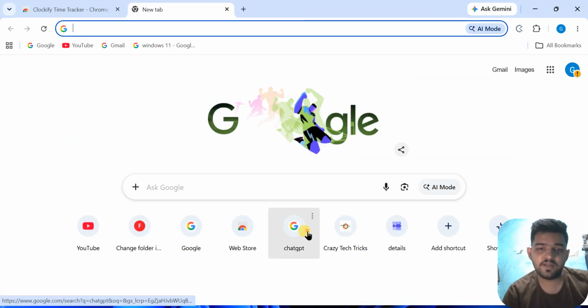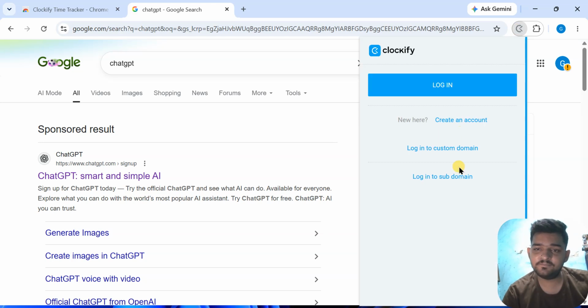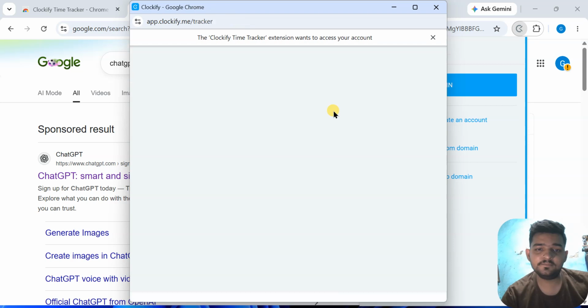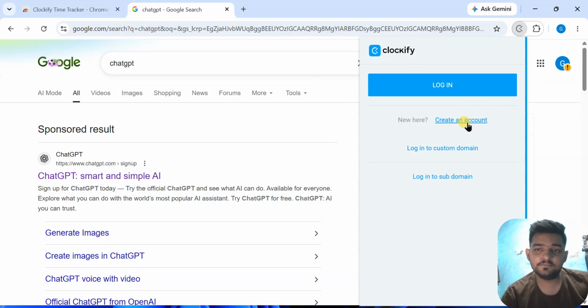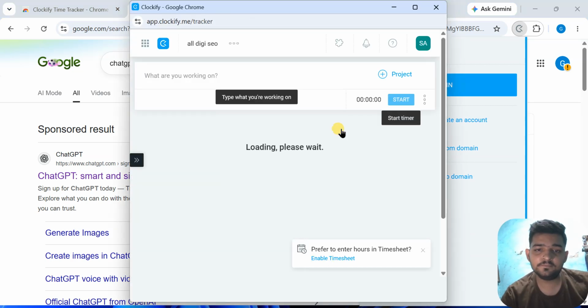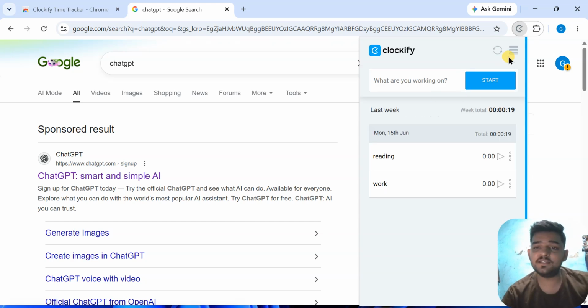Now you will open any website, then click on the extension. Here you will see you can log in or create an account. I don't have an account, so I will create an account. Now you will see the extension logged in successfully.